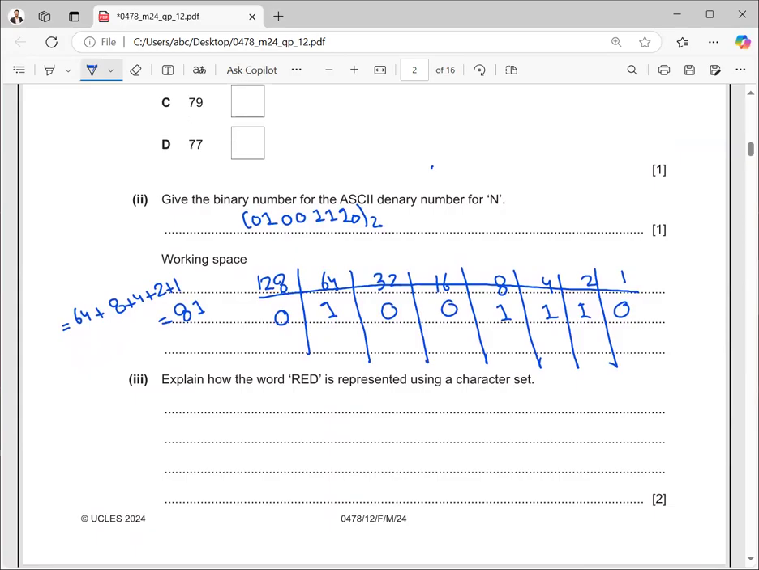Then we have the second part that asks you to explain how the word red is represented using a character set, and you need to write for 2 marks. So you need to discuss how this word is being represented when you are using a character set.